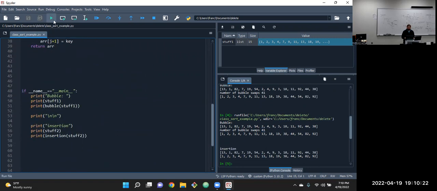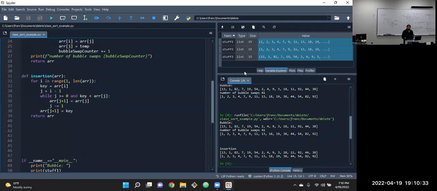But that's kind of trivial examples. So you can see it sorted it. There's our insertion sort. Everything's in order after doing it.